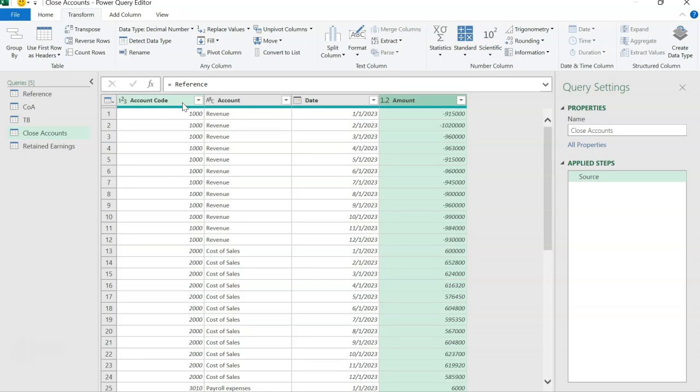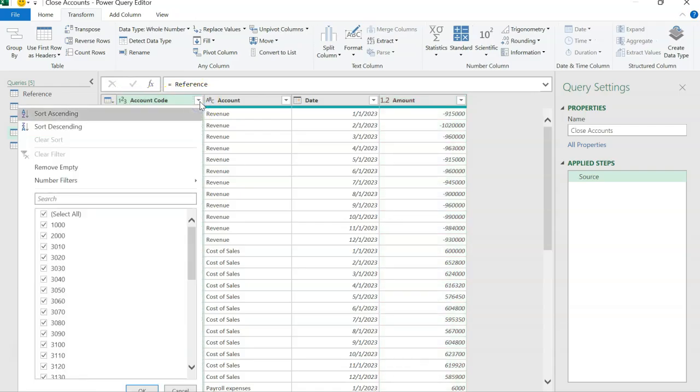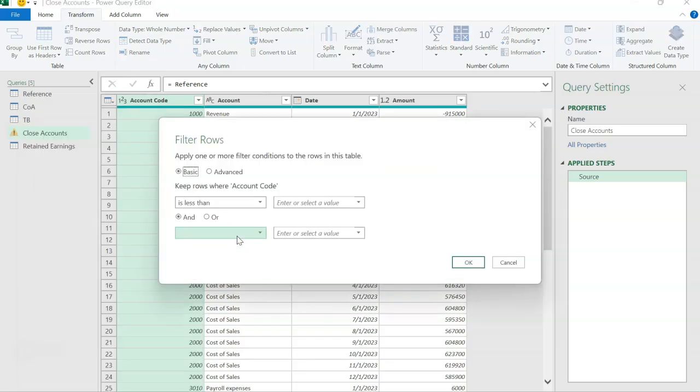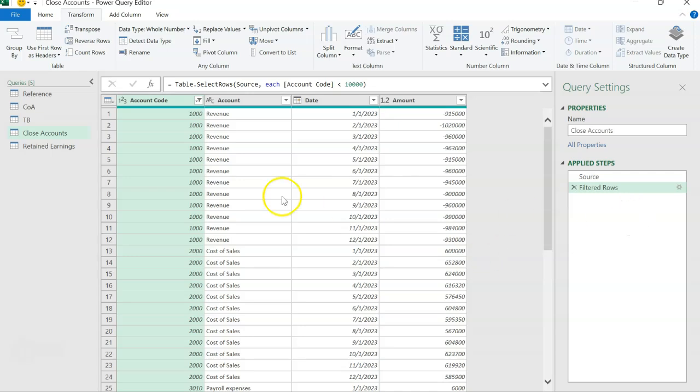So first we need to filter just for the income statement lines. We'll do that at the account code section. So I'll go to the filter icon, then come to number filters. So based on the chart of accounts, you realize that all the accounts less than 10,000 are income statement lines. So I'll come here and then filter for accounts that are less than, right? I'll enter the value 10,000. Okay. So when I do it this way, I'm confident that I'm dealing with only the income statement lines.